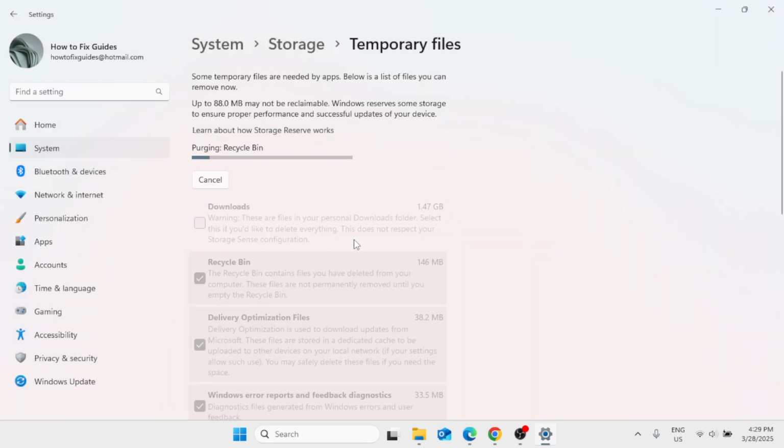Click on continue. By doing this, you will also free up some space on your Windows, and it can cause your Windows to speed up its performance. And just wait a while.